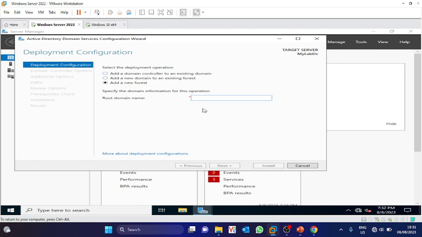Now I will put a name as per your convenience. I will put my test lab dot local, so the domain is mytestlab.local. You guys can put any name that is convenient for you. This name will be our main domain name. Next.